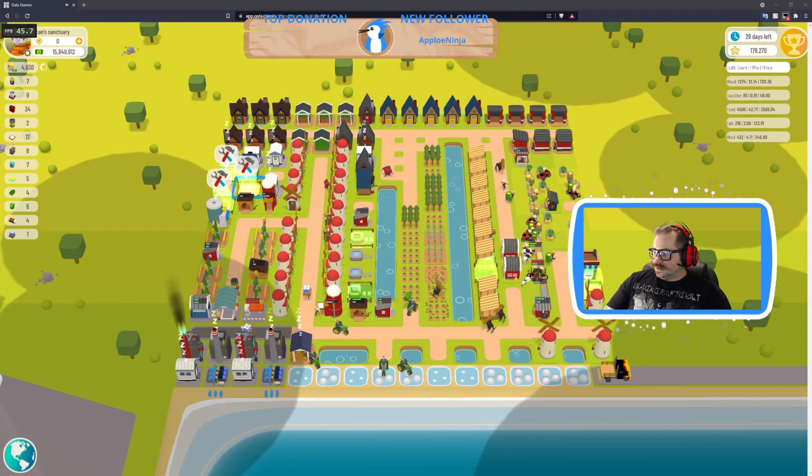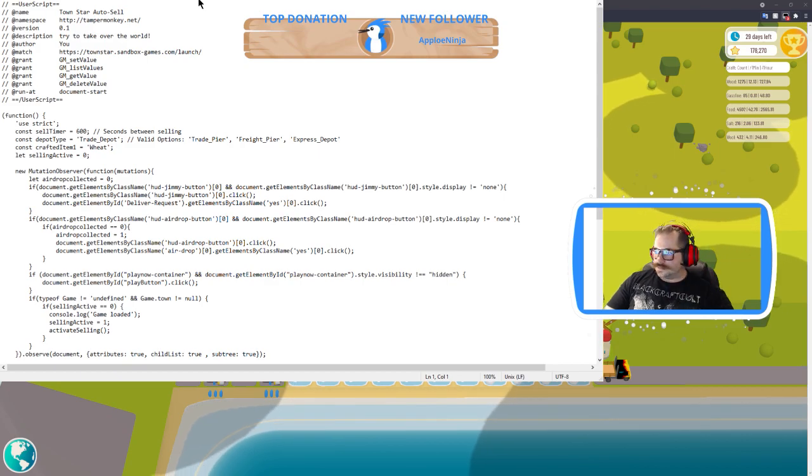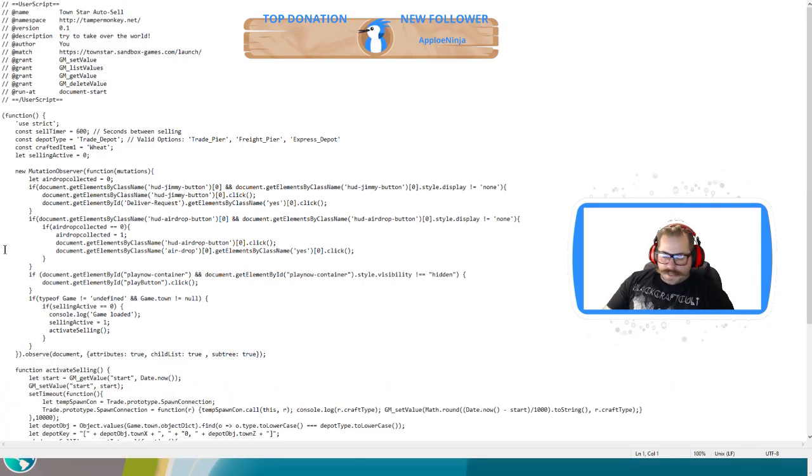Next, Townstar Auto Cell 1. If you choose to use this one, there's nothing wrong with using this one. I'm just telling you Townstar Auto Cell version 2 is much better. Okay?